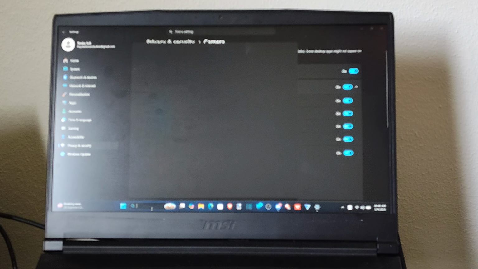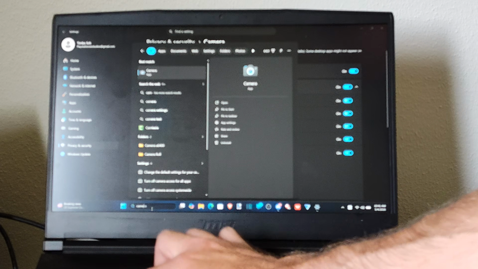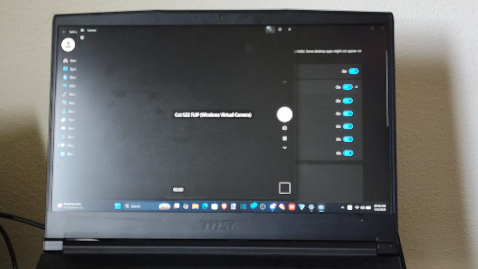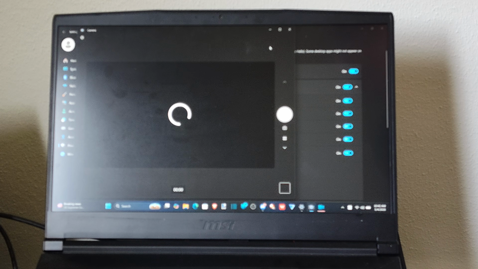Then we go down to Search and type in Camera. And then here's the camera app. So let's open this up. And our camera should be turned on. If it's not, we've got to turn it on.